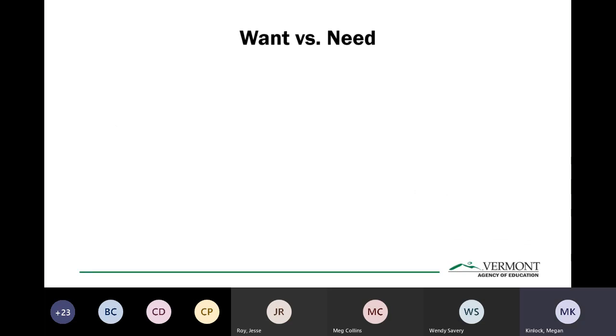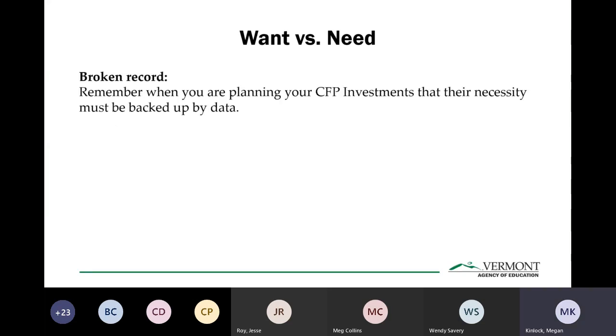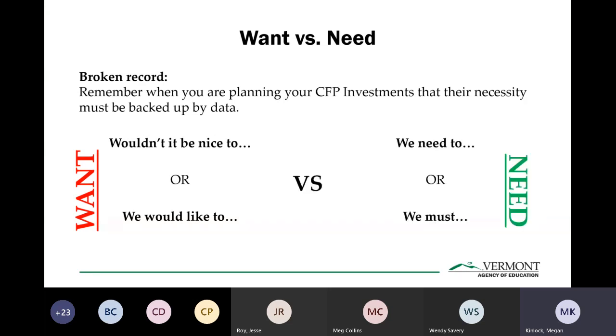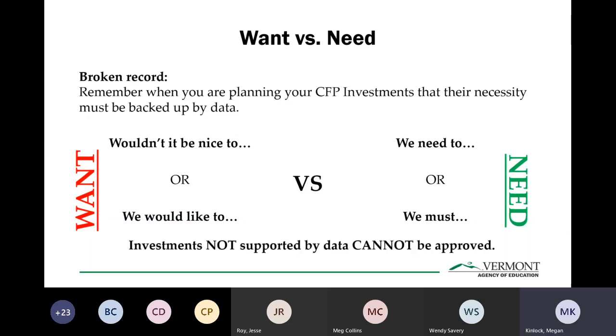So with determining necessity, thinking about wants versus needs. A broken record here, and I'll remind you that in planning your CFP investments, you need to make sure that necessity is backed up by data. Might be if you're saying, well, wouldn't it be nice to do this? Or we'd really like to do this, versus we need to, or we must. If you have an investment that you just really would like to do, but it's not supported by data, unfortunately, that is not approvable. So make sure that you are pulling in some type of data. Again, it doesn't have to be quantitative data. It can also be qualitative data.